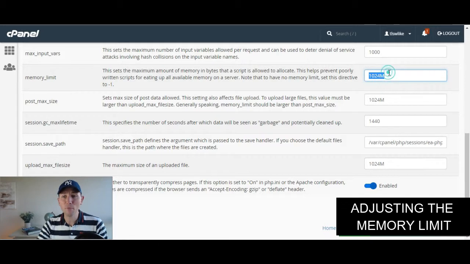The difference is some websites actually only have 48. That's tiny. That's just really, really tiny. So just make sure you increase this to the maximum allowed and you should see a good speed boost.